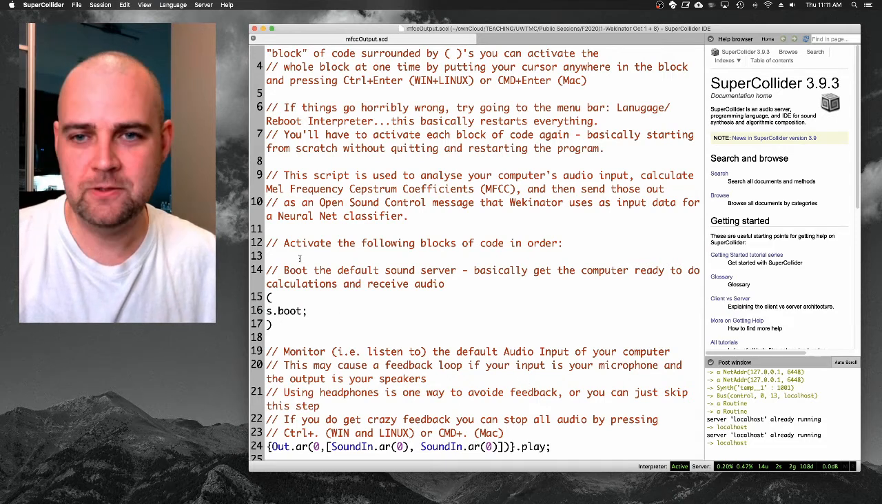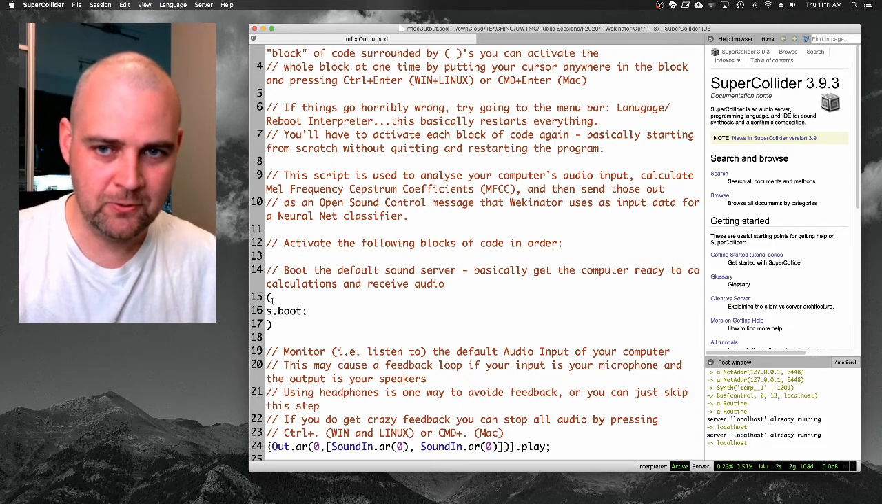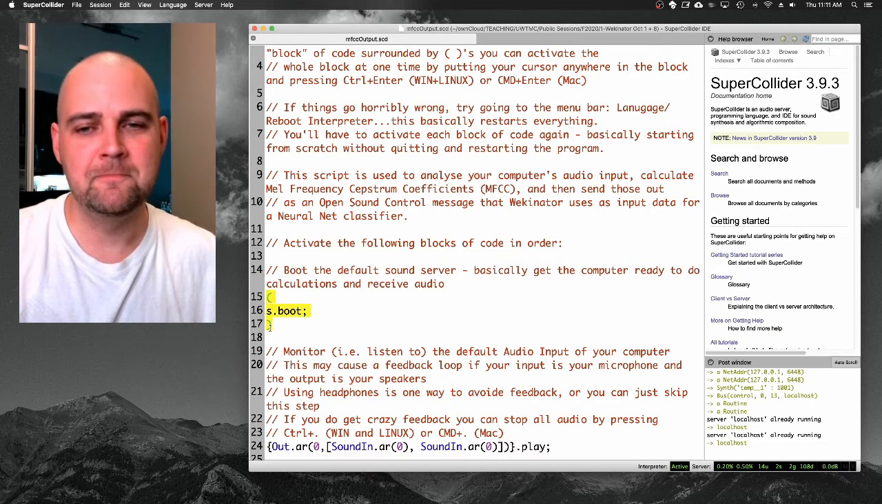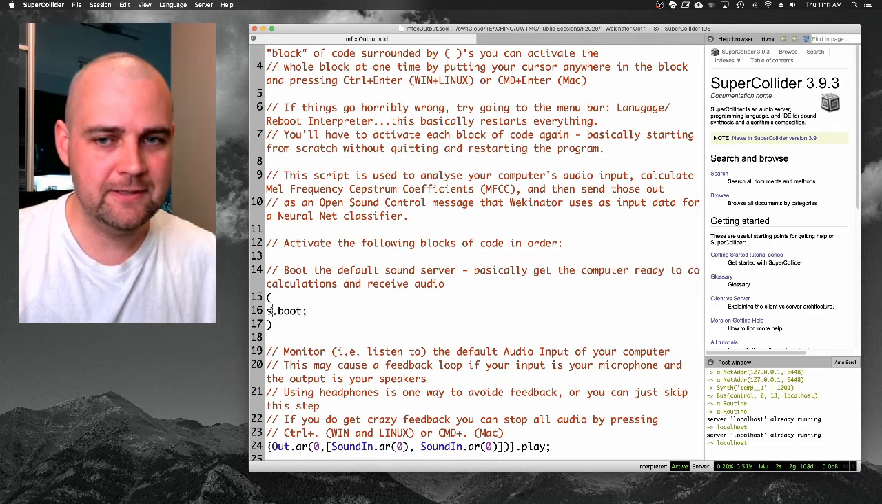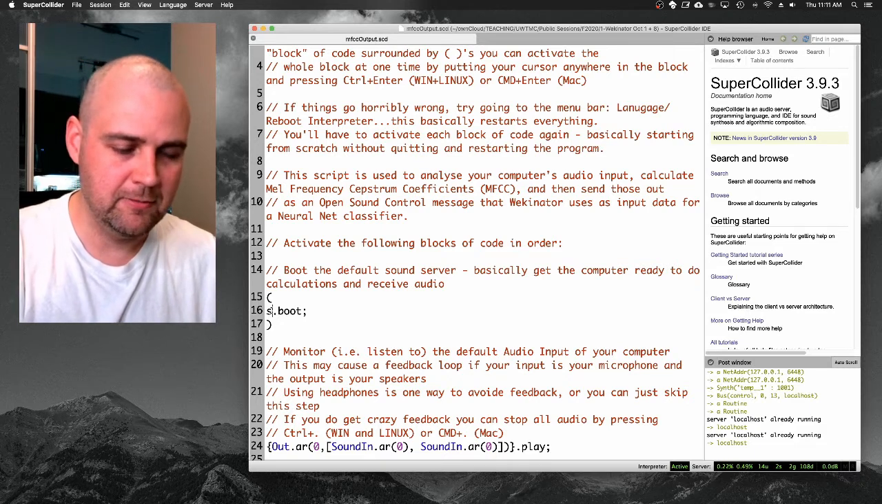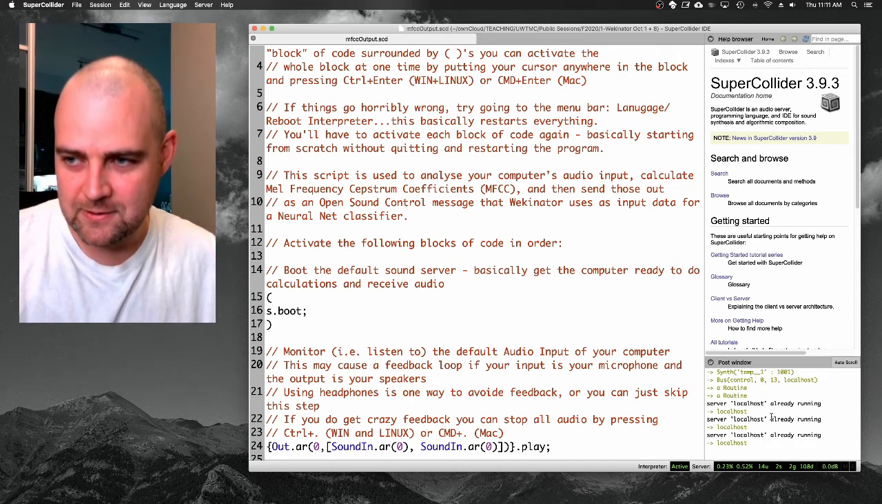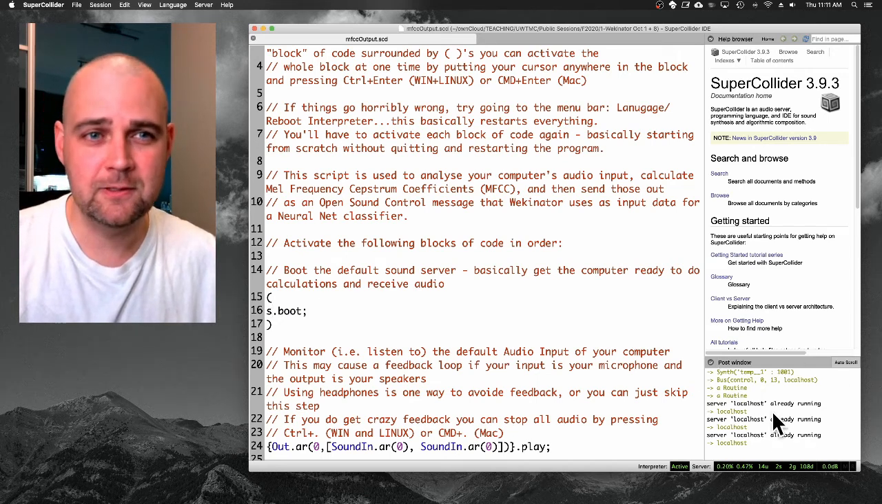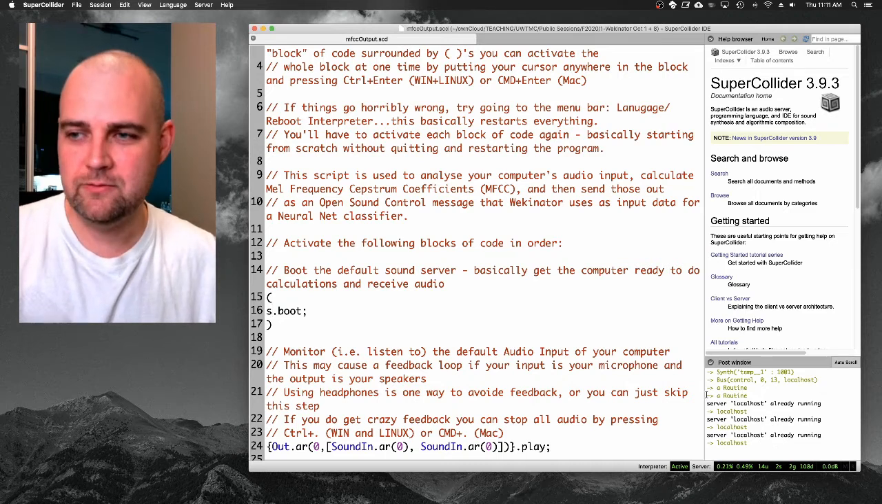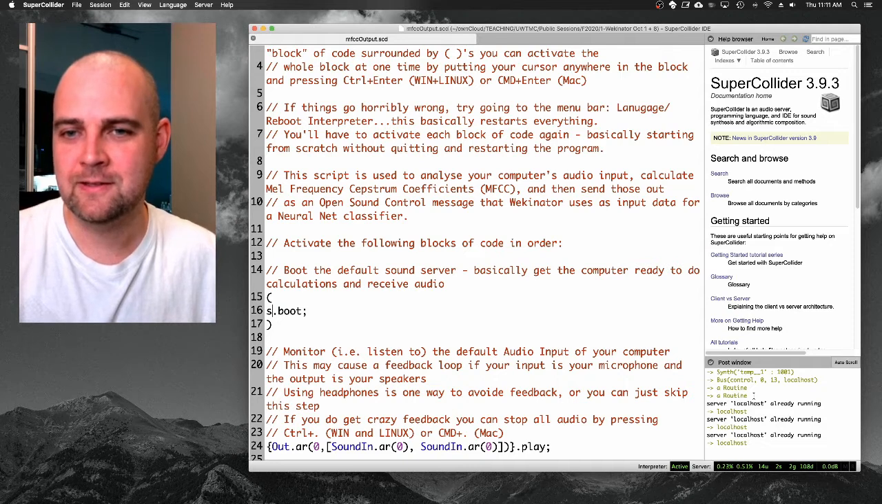And yeah, so you just put your cursor in the thing that you want to activate. If there are round brackets around it, then everything inside those brackets will get activated when you press Command Enter or Control Enter, depending on your operating system. And you'll see down here in this post window that something should happen. If you get error messages here, then you're going to be in trouble. You need to go check out your settings and things like that.